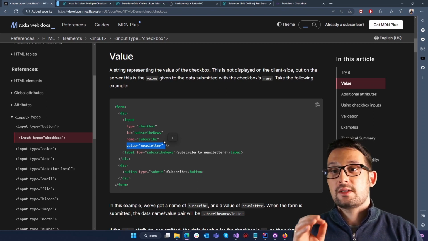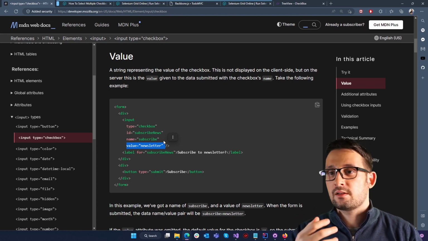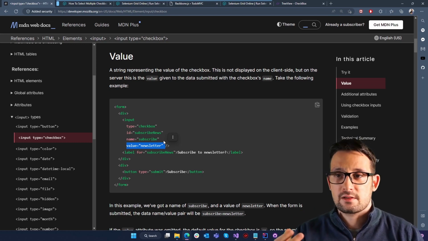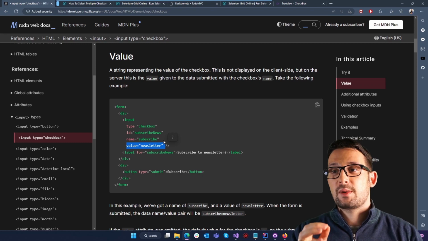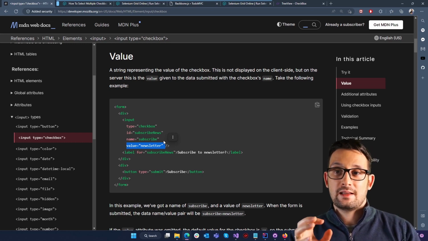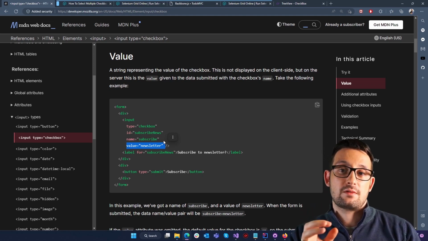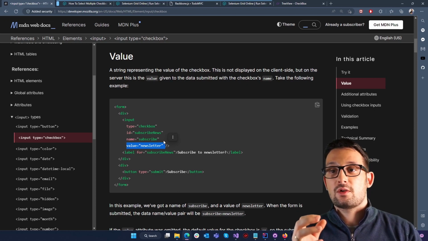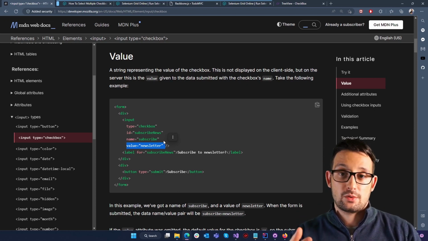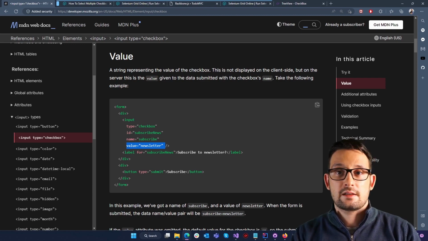The value attribute is one which all inputs share, because we have input button and input text and many others. However, it serves a special purpose for inputs of type checkbox. When a form is submitted, only checkboxes which are currently checked are submitted to the server, and the reported value is the value of the value attribute. So, in addition to checked and unchecked, there is again this third state.